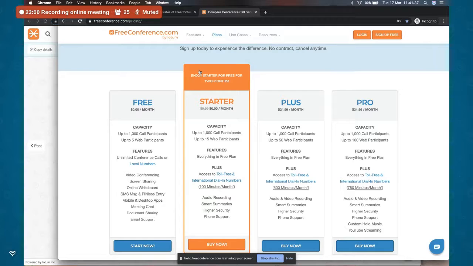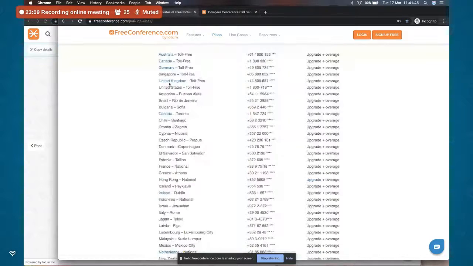So what's included with that in terms of the premium minutes, you get 100 per month. Be aware that those minutes, so that's to these numbers here, these ones that are listed where it says upgrade plus overage, those minutes are calculated per caller. So for example, if you've got 2 people in a conference calling into the US toll-free number and your conference lasts 30 minutes, that would be a total of 60 minutes used up.